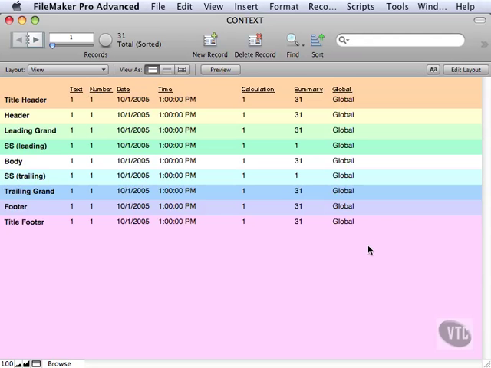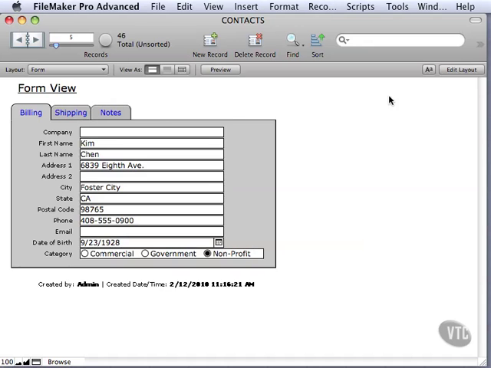Let's move back to our contacts file and do some work with our parts, our header, our body, and our footer. We're going to leave sub-summaries and leading grand summaries and title headers and all that kind of stuff to our reporting section. We need to deal with the most important browse mode types of parts. So let's go ahead and close this. We'll go into layout mode.